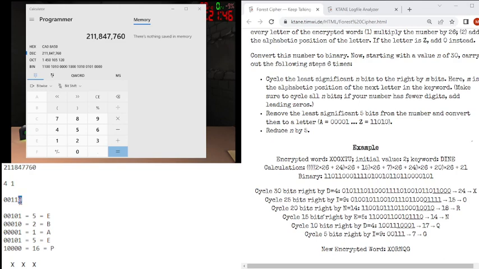And then lastly, I'm supposed to cycle 1 more bit back to the beginning. That's a 0. So we get 00011, which is 3, which is a C. So what I've gotten out of all of that is a new 6-letter encrypted keyword, EBAEPC.